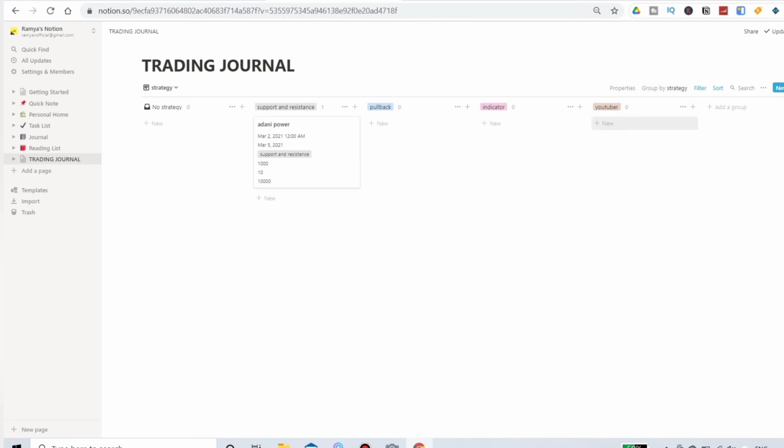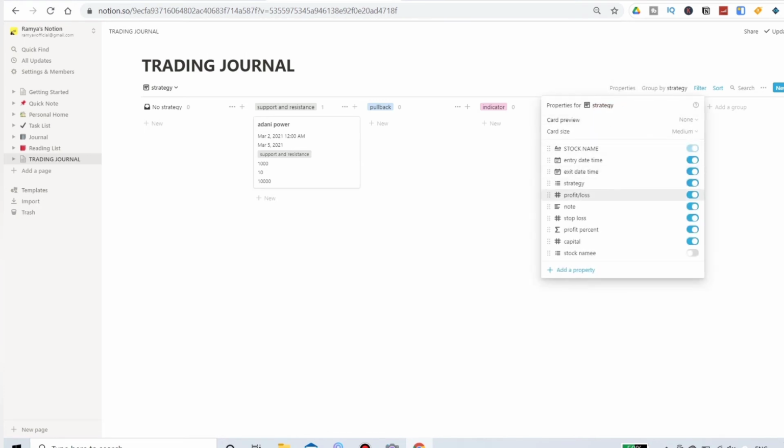This property is whatever will be shown in the front area of this box. So if you switch some properties off, they will not be shown in the box. So that is properties.